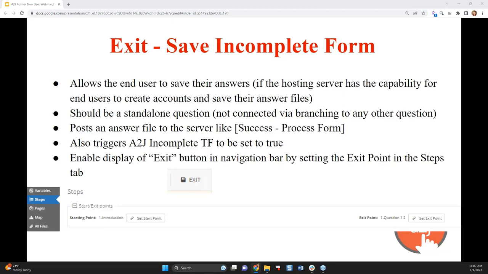That's the safety hatch for the user who accidentally hit the exit button, or one who's curious and hit the exit button just because they wanted to see what it did but didn't really want to exit the interview. So you have the option to actually exit, give them that verification step, or to take the end user back into the interview.